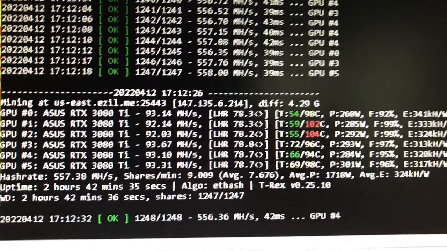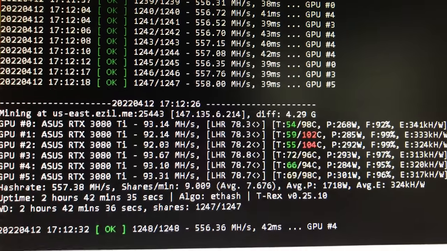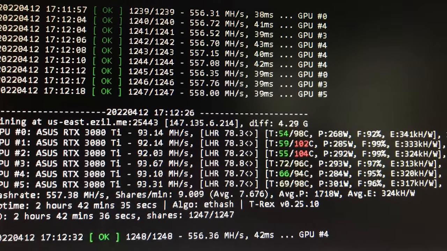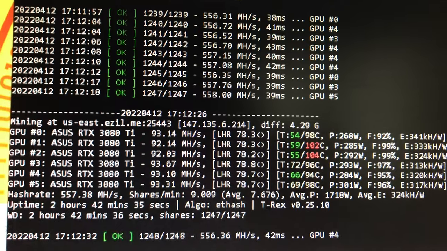It has six horrible, disgusting 3080 Ti LHR cards. I must have been drunk when I bought those. I don't know why I bought them.